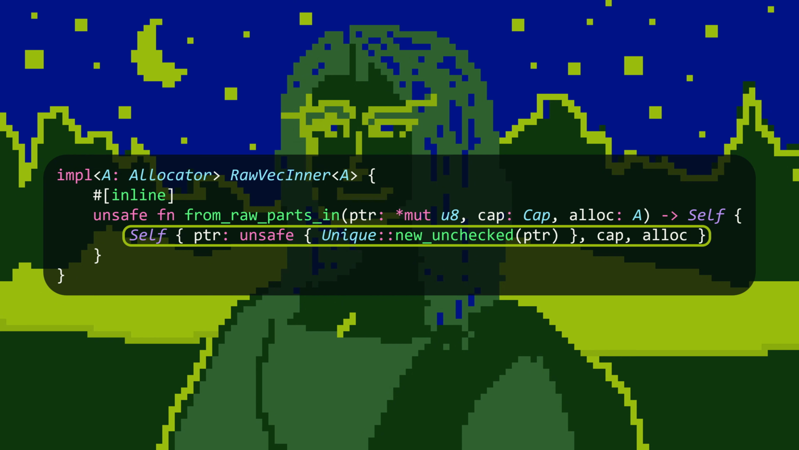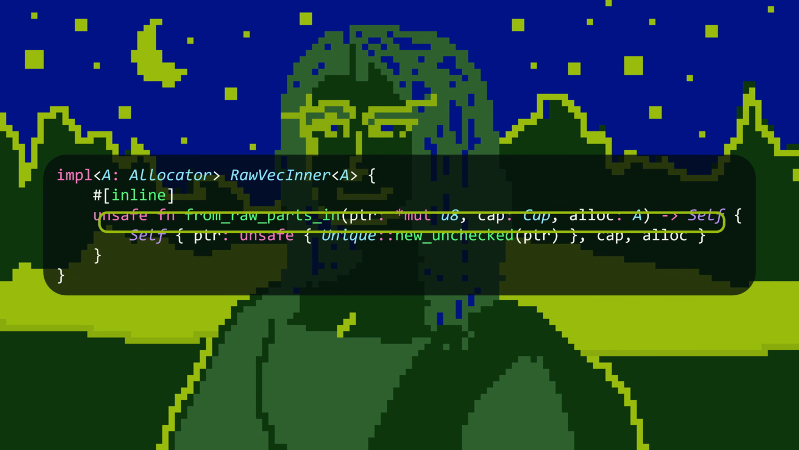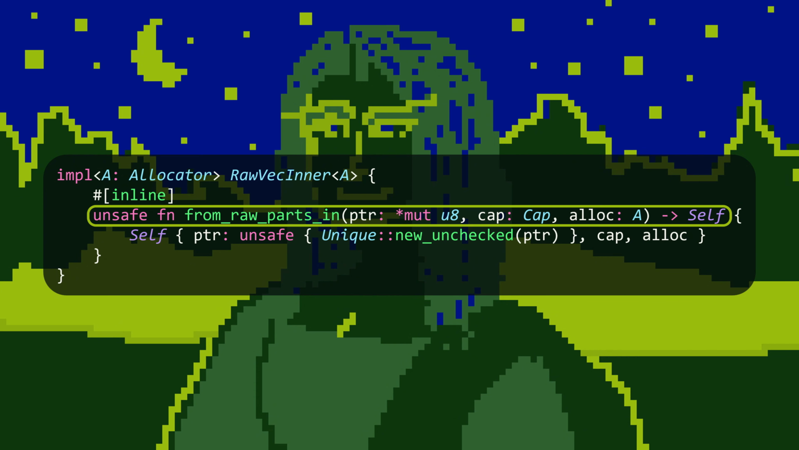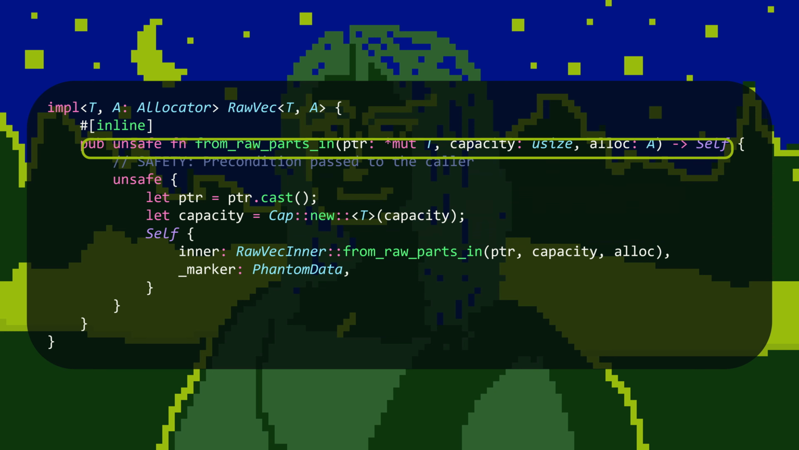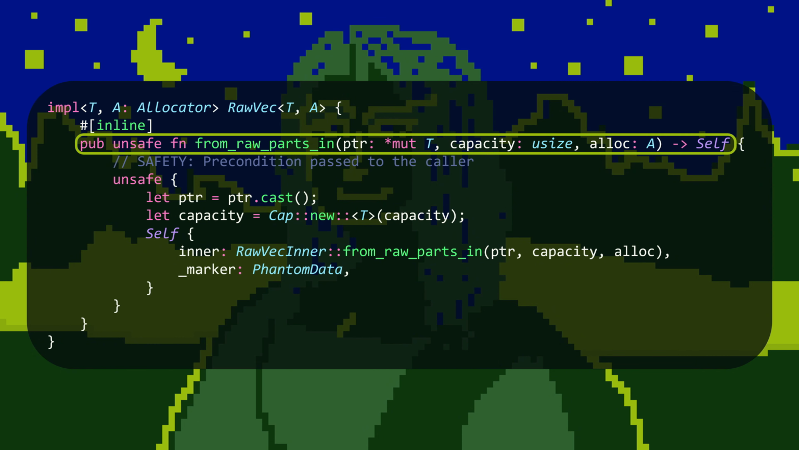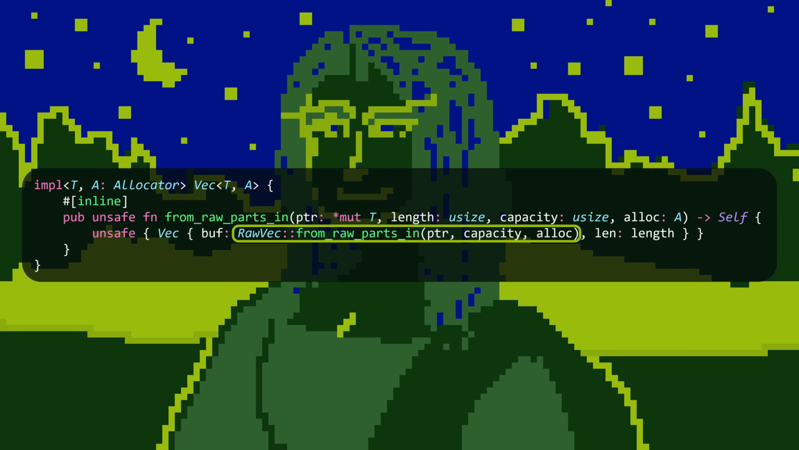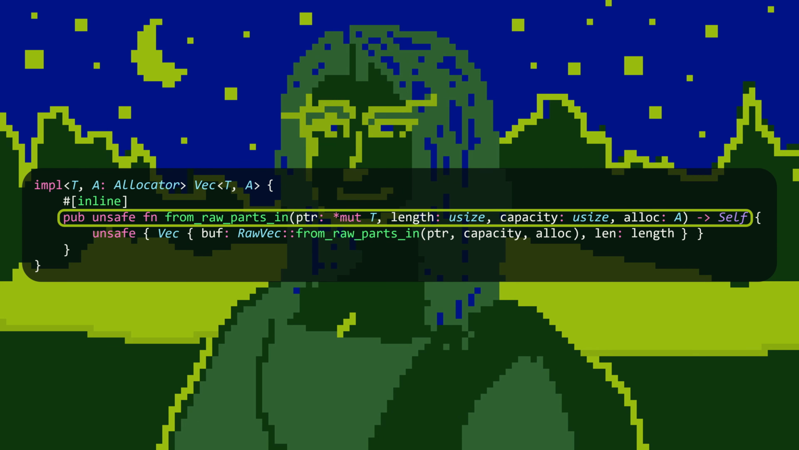We construct a raw vec inner with three fields. The pointer field is constructed using unique new unchecked, passing in pointer. The cap and alloc fields are simply placed. So we create a raw vec inner from our three parts with the raw vec inner from raw parts in method, used to construct a raw vec in the raw vec from raw parts in method, used to construct a vec in the vec from raw parts in method.